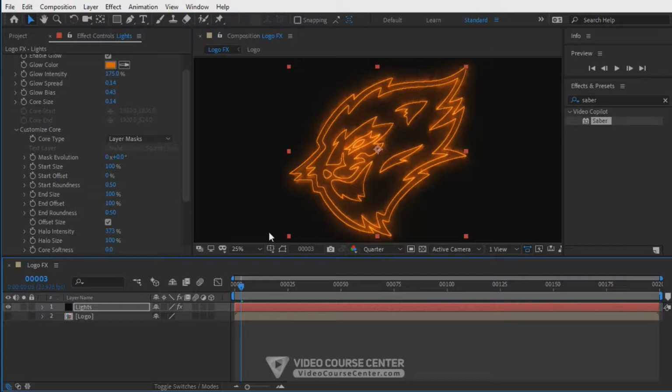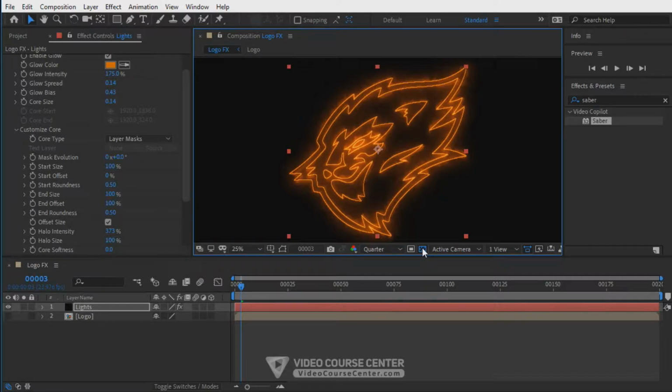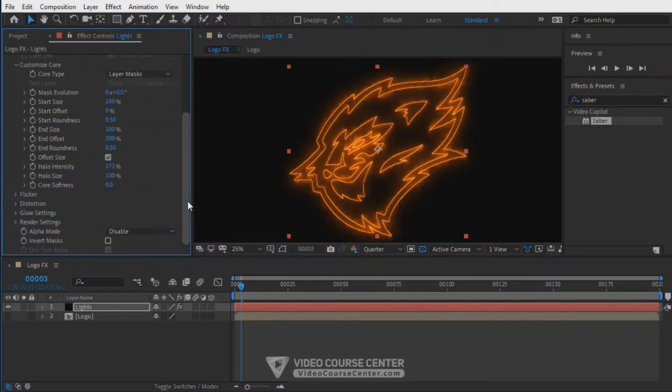Great. Currently, our composition has a black background and it's not transparent. Let's check it. Click on this button. Yes, if you can see a white and gray checkerboard, it means your background is not transparent. Okay, I want to have our saber effects on a transparent layer to be able to see our logo that is under this lights layer.